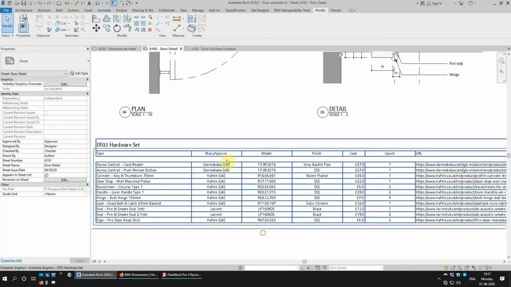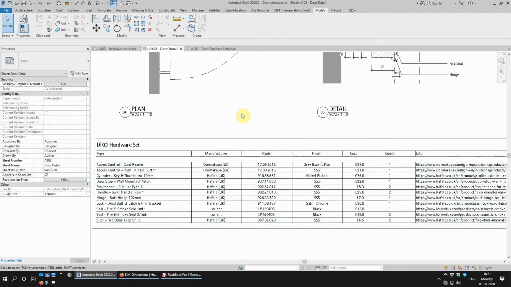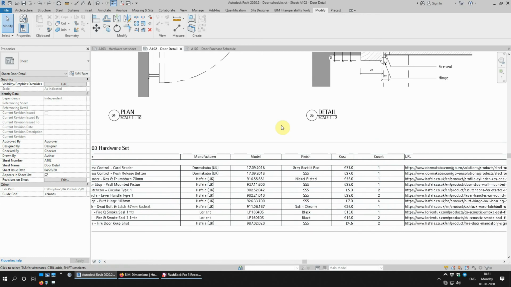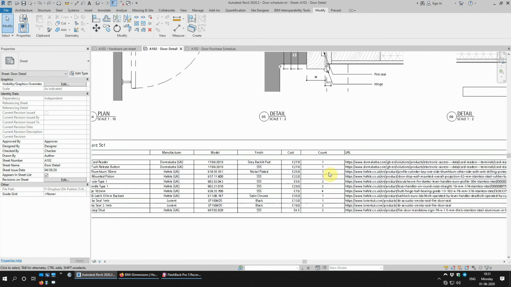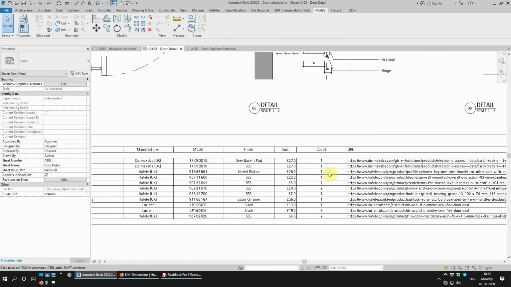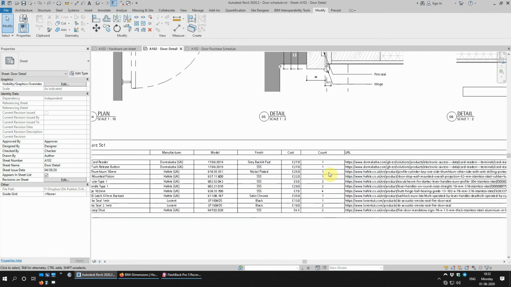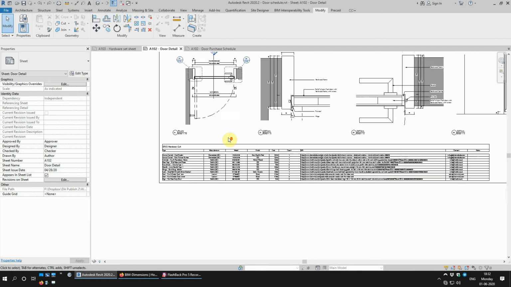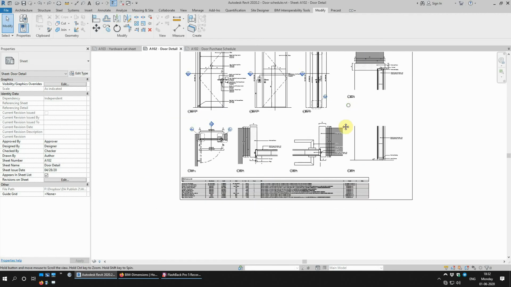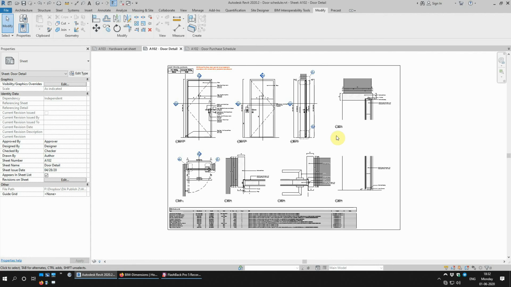And you can choose which information you print in the schedule. So in this instance, we've chosen to print the manufacturer's model, finishes, cost information, as well as we obviously list the total count so that we know how many hinges and how many escutcheons are being used on this particular door. So that's the first set of information that you can derive out of this. And as the model updates, this schedule will update. You don't have to manually enter anything here. You just have to prepare the schedule.